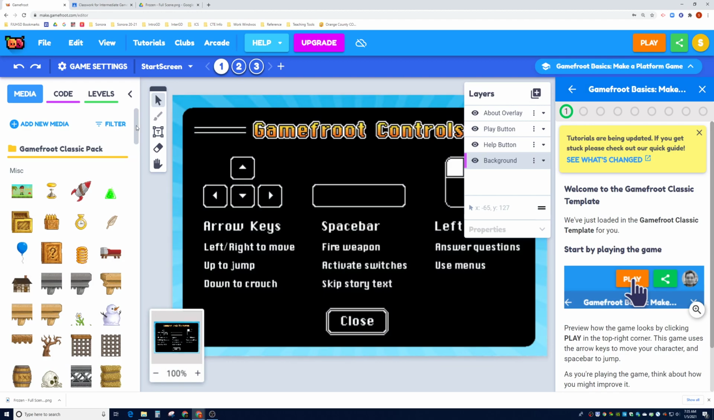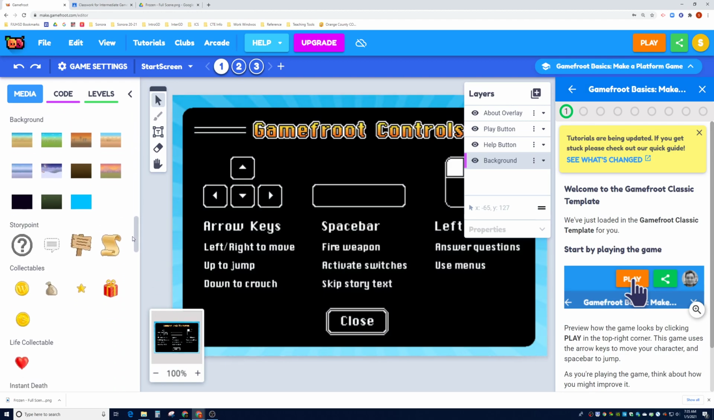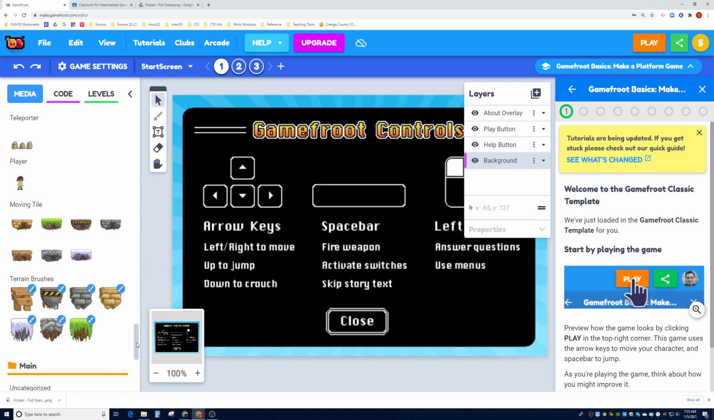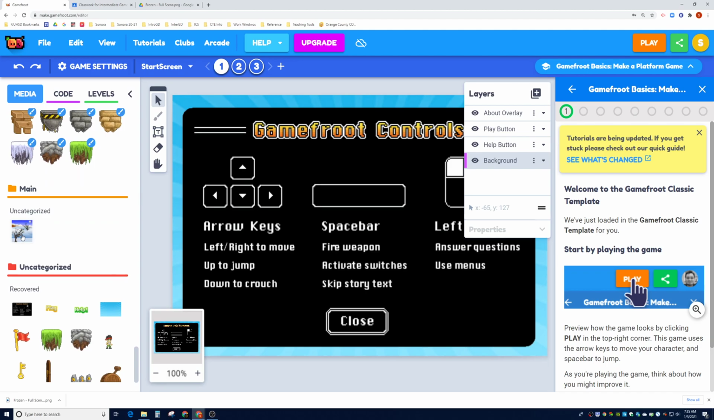And if you did it correctly, you should be able to see the frozen background inside the miscellaneous section near the bottom of your media tab. And there it is.